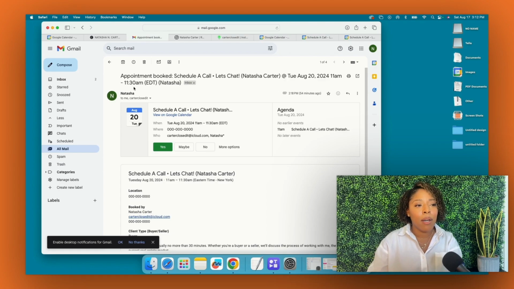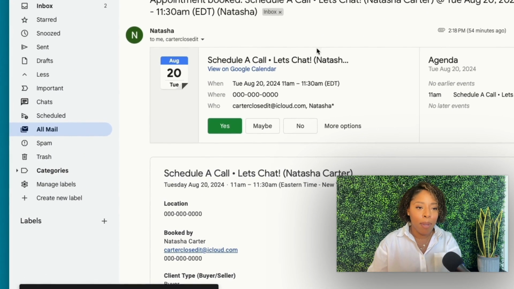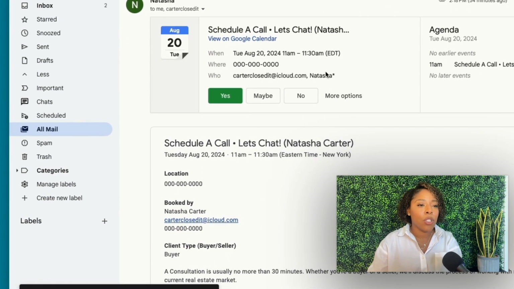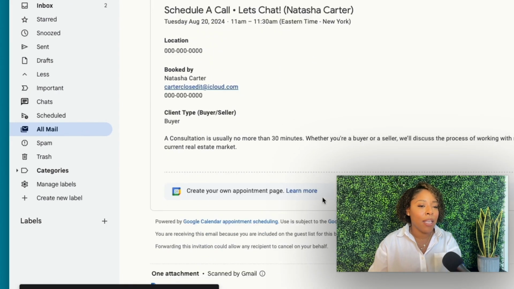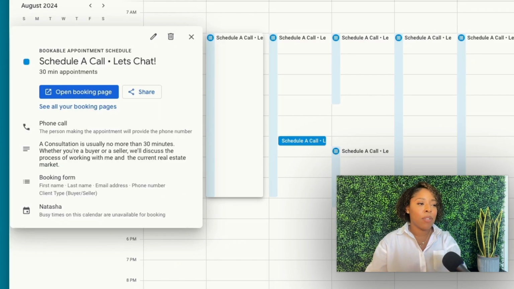The email will show you appointment booked. And it'll show you a time frame, and it'll show you all the information that you will need. Back to that. So that was just showing you the booking page. Now, how do you get to the booking page?